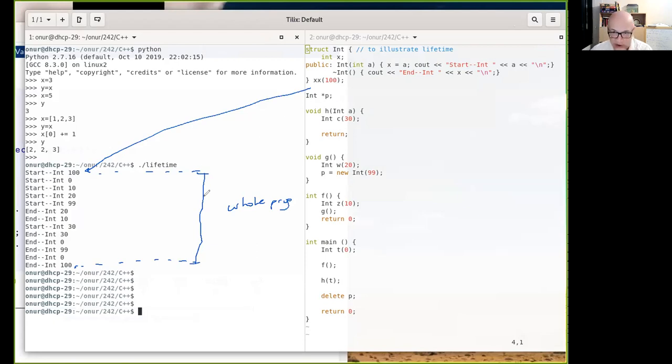I don't show this, but this is XX, and actually P also has such a lifetime. P is not visible here because it is not an object. The pointers are not objects, they are pointers to objects. Then the zero is created. So at this moment, the main function is called, and all locals of main are created and destroyed here in the scope. So this zero corresponds to this T here, and so does this one, okay.